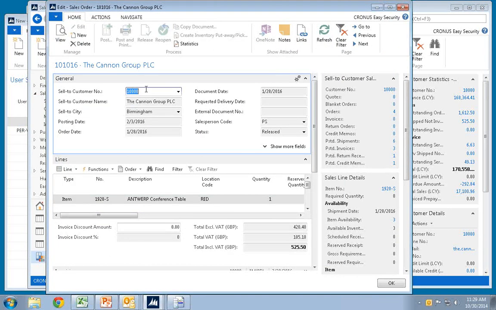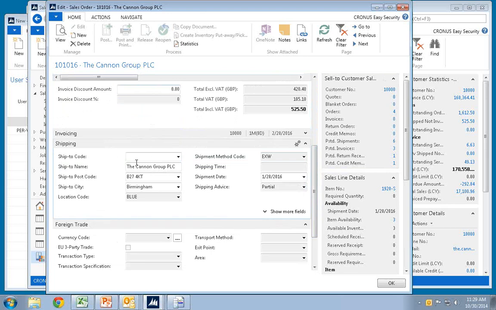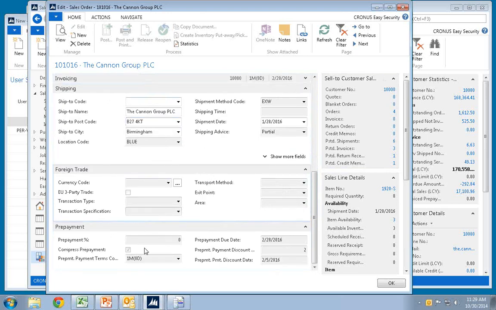I can also see my sell-to customer number is editable, but I can't really change the address or anything. So I could still create a new order and I could select the customer, but the billing information would not be for me to change. If I look under shipping, I'll see that I have a few editable fields, but in general, foreign trade, prepayment, all those things are now grayed out and I can't change them any longer.